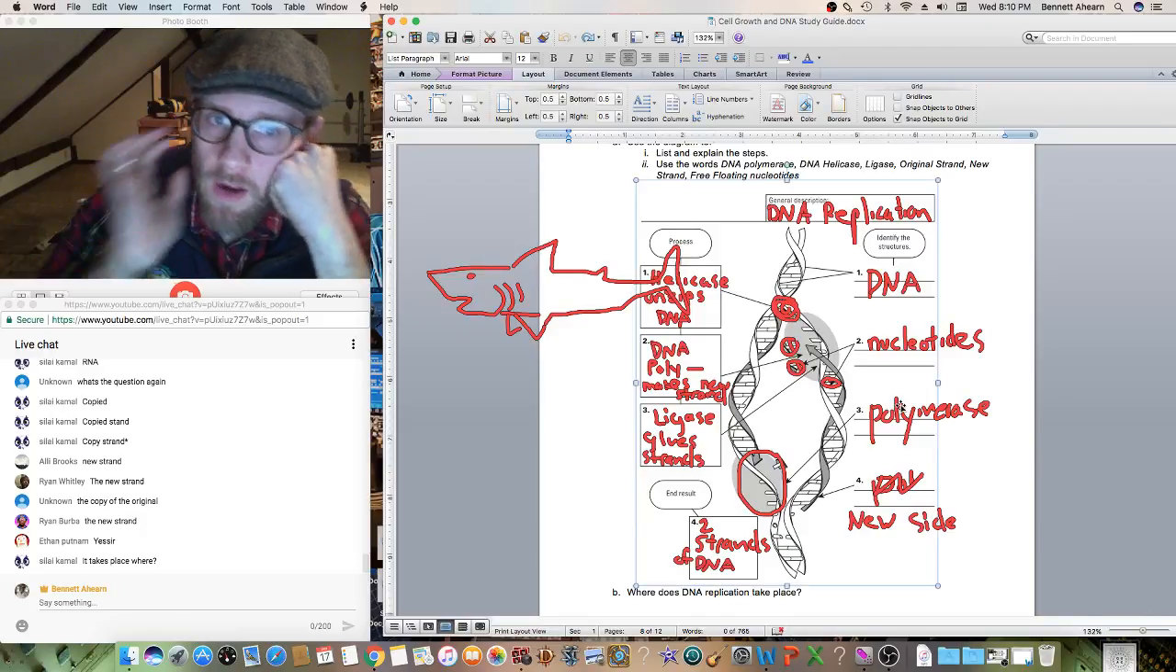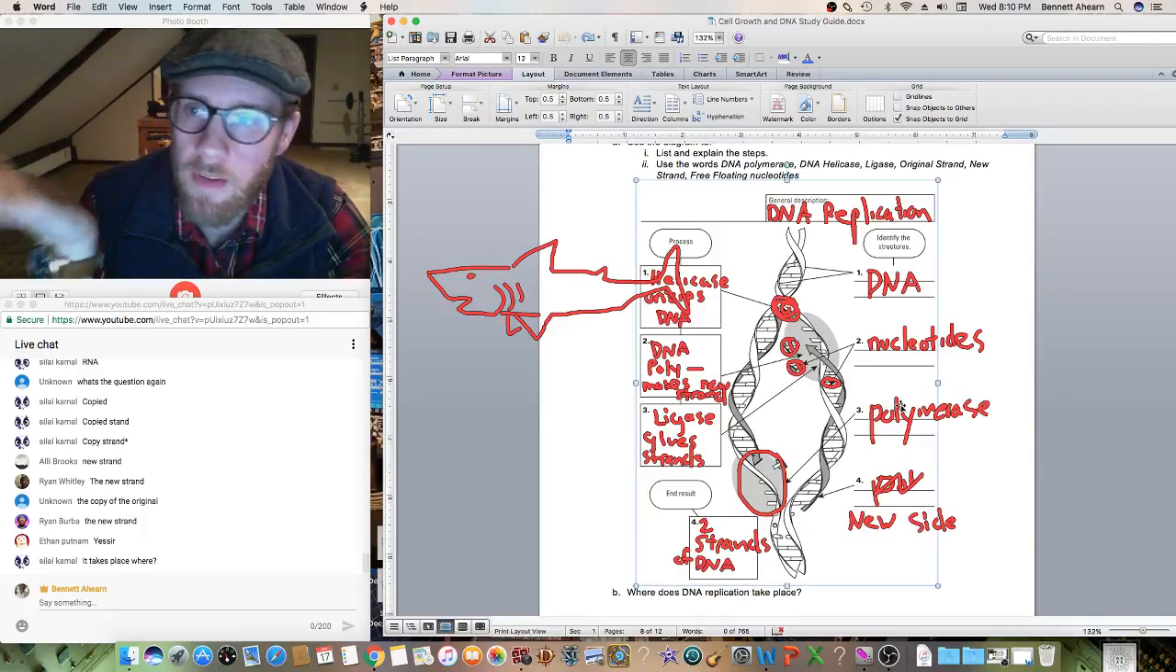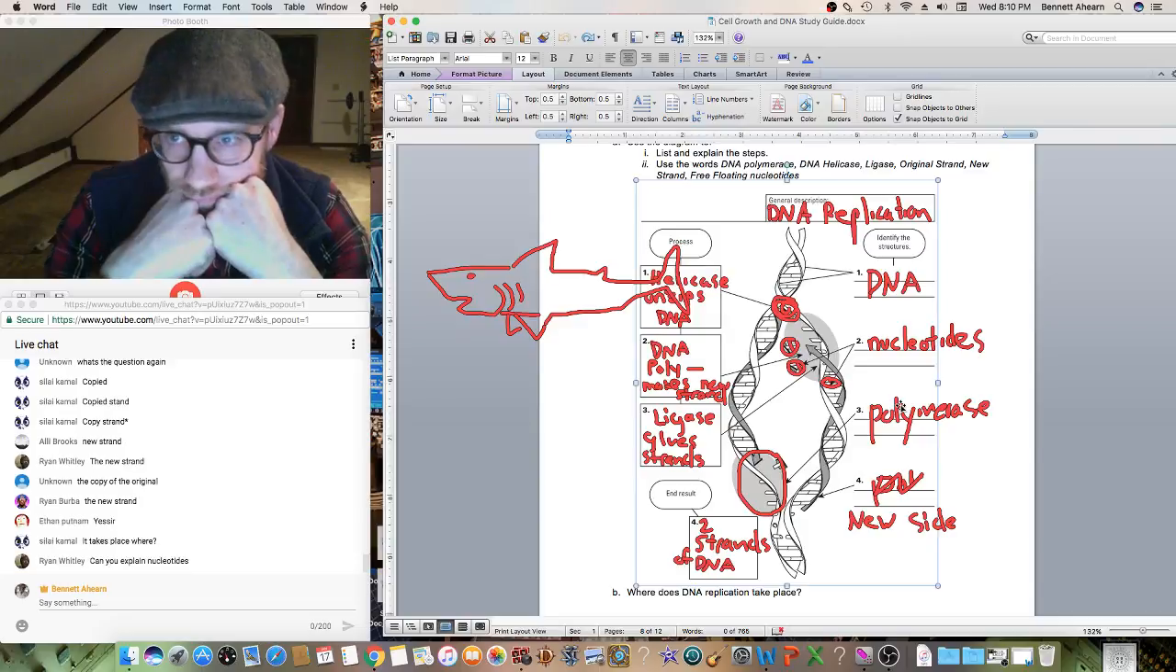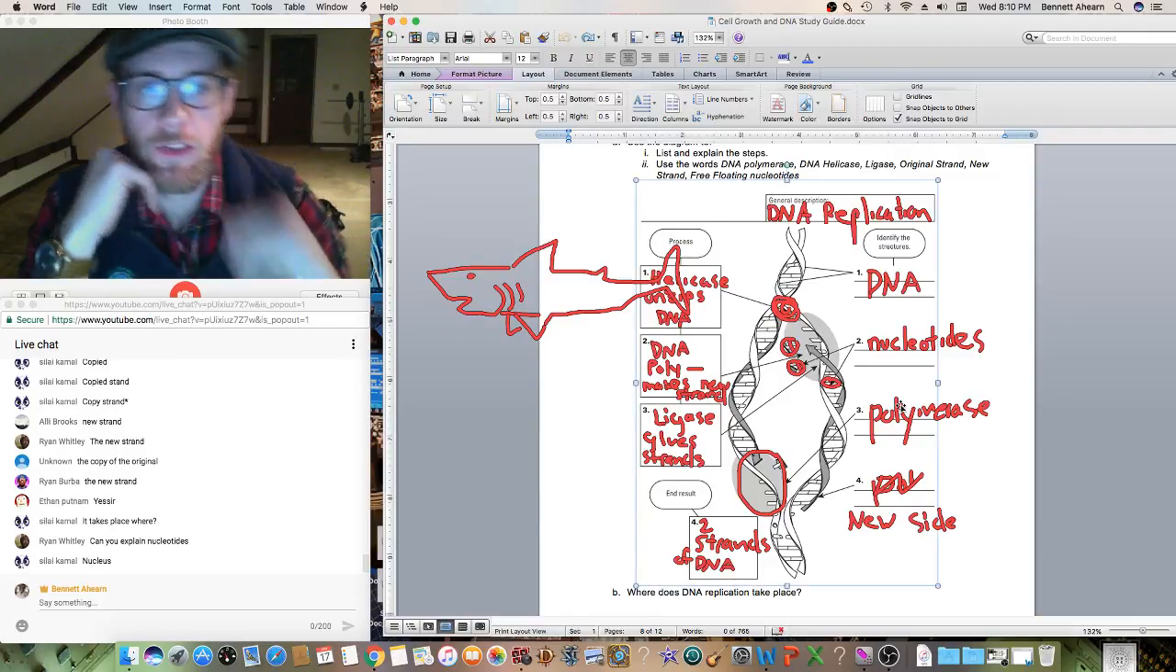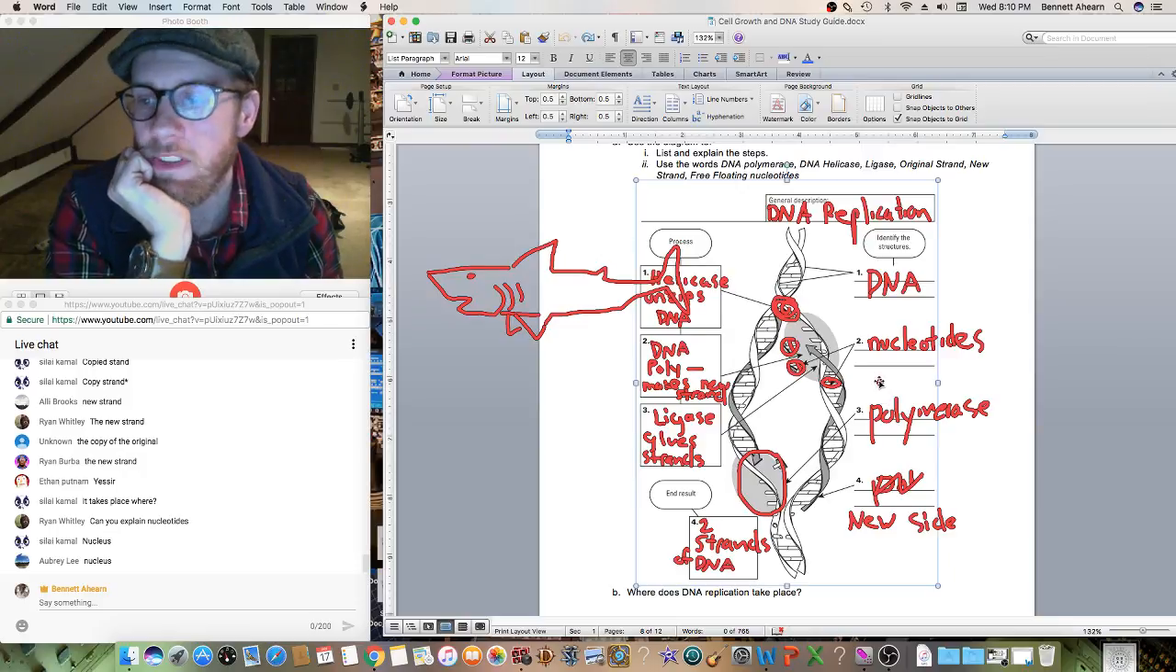It takes place where? Good question. Where does DNA live at all times? Always, unless the cell is splitting. Where would you look for DNA? In the nucleus, correct. So where does DNA replication happen? It happens in the nucleus.